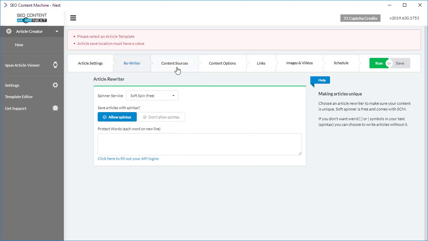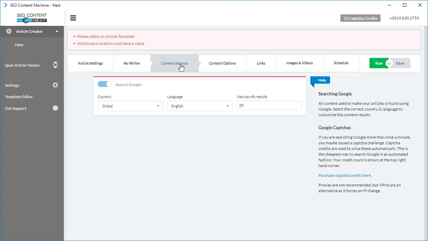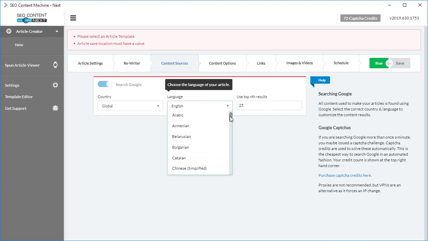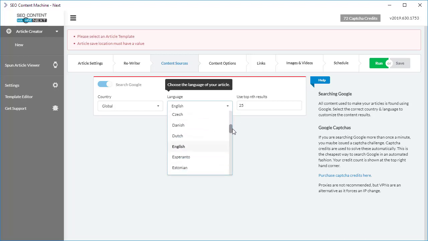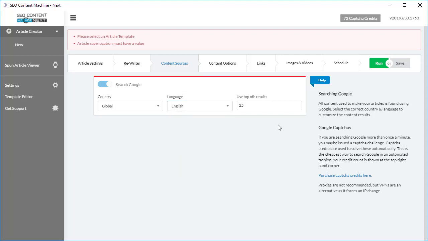We're moving left to right, so we go to content sources. At the moment, there's only the option to select Google as your source for content. More importantly, under this tab, you can select a language you want to find content for. We do support Chinese and Japanese. If you are using an Asian language, please be aware that the content filtering isn't on the same standard as it is for languages that have spaces in between the words, such as French, for example. But it is very usable. Now we're going to this setting here, which is the top nth result.